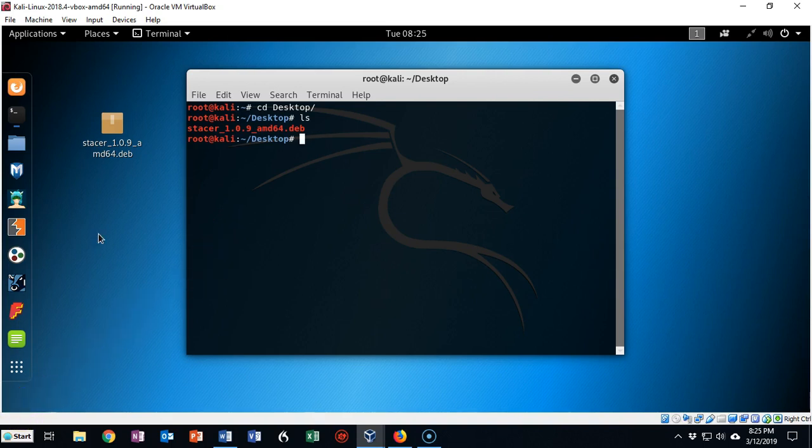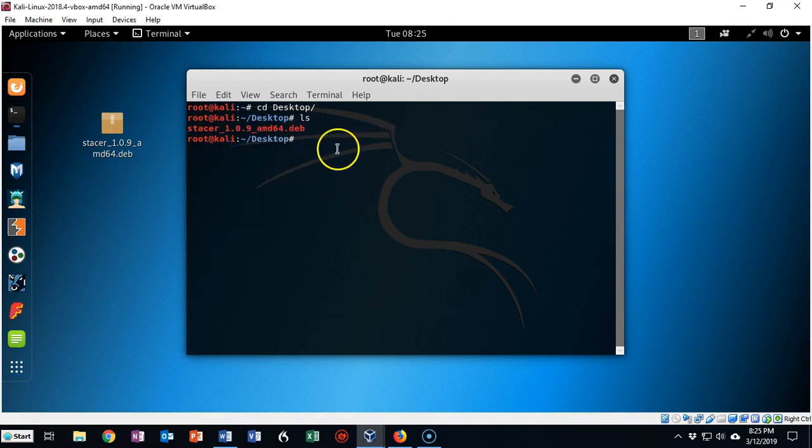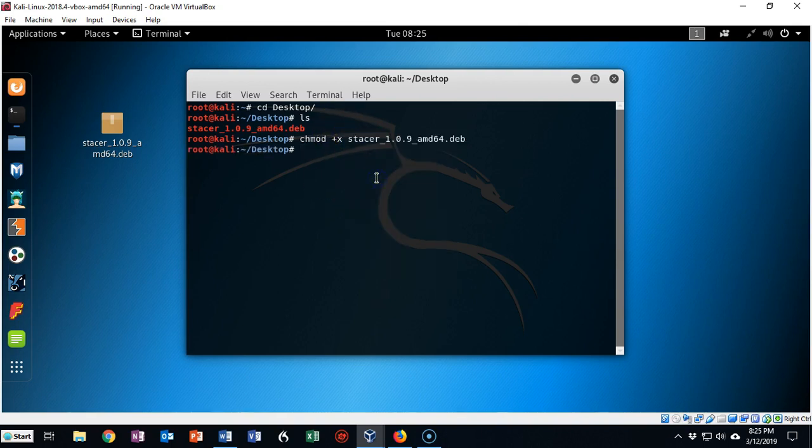So the next thing we have to do is to give the package administrative access so that we can install it correctly. So I'm going to go ahead and just copy the name of this package. I'm then going to go to my command prompt here. I'm going to type in chmod +x, just like that. Then I'm going to just right click and paste the name of the package. And you notice that it comes back to the prompt letting us know that the command completed successfully.